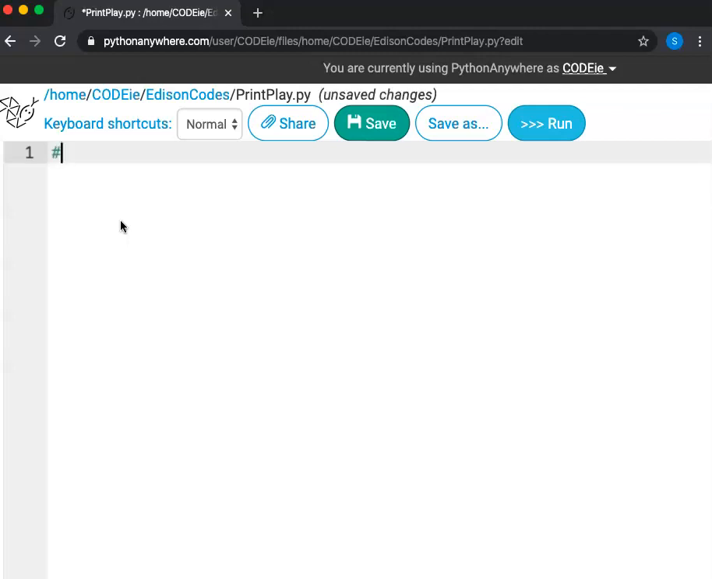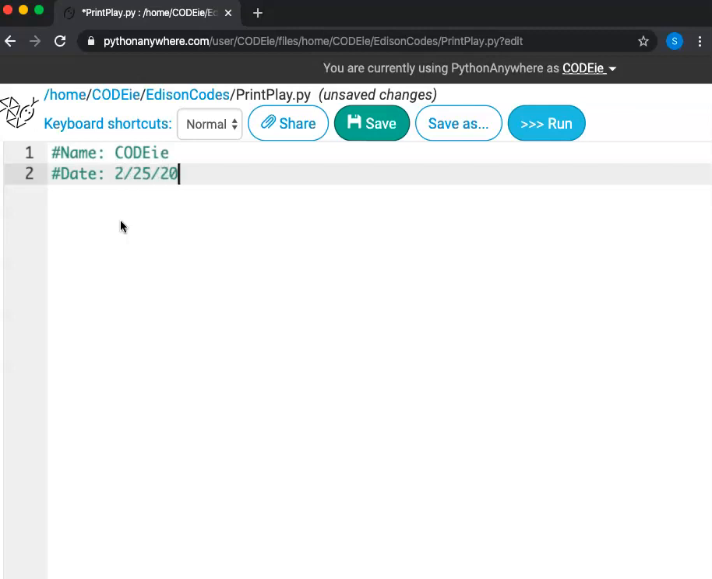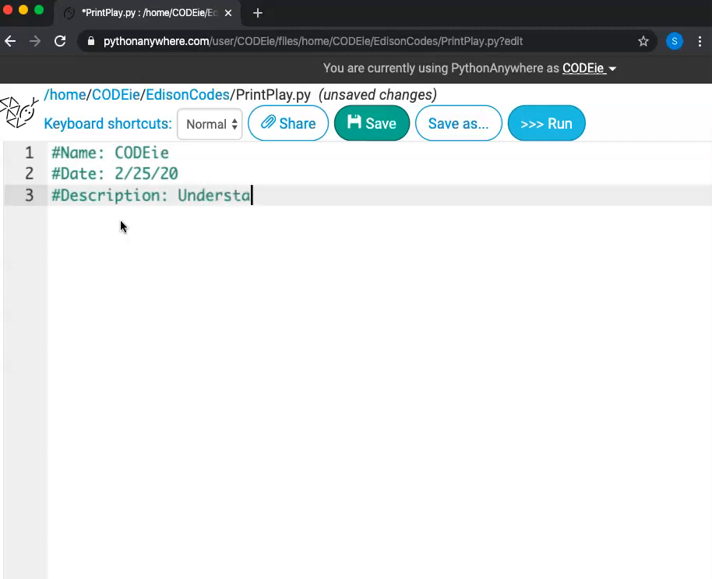we're gonna write our name. I'll go with Cody. Your date when you're writing this. So every program you write, you're going to write name, date, and description. Date is, let's say, 2/25/20, and description. Description is understanding print function and comments.